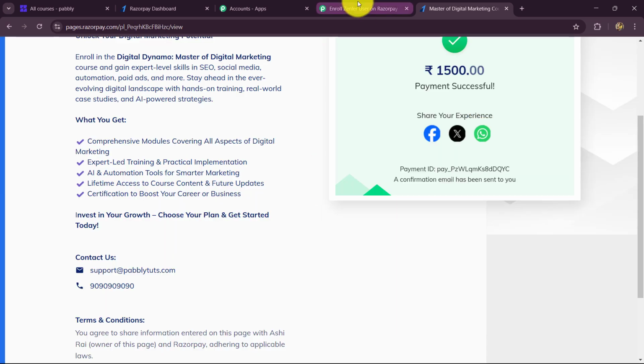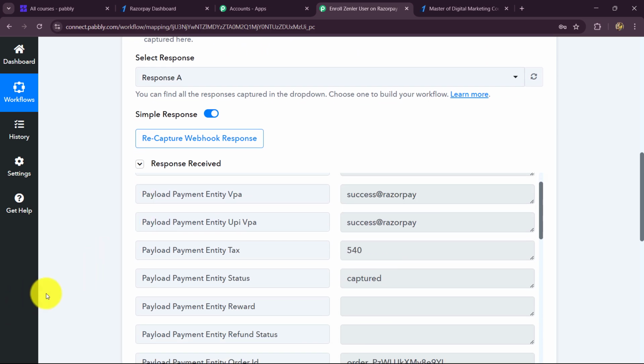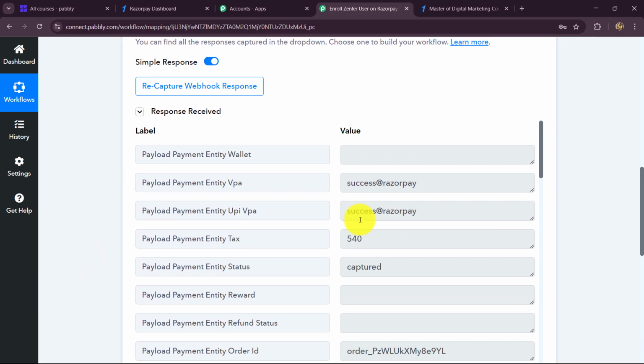I'm going to take you back towards Pabbly Connect now and you can see that the response is immediately and automatically captured. In our response, we have received all the details. So let's start reading them one by one.